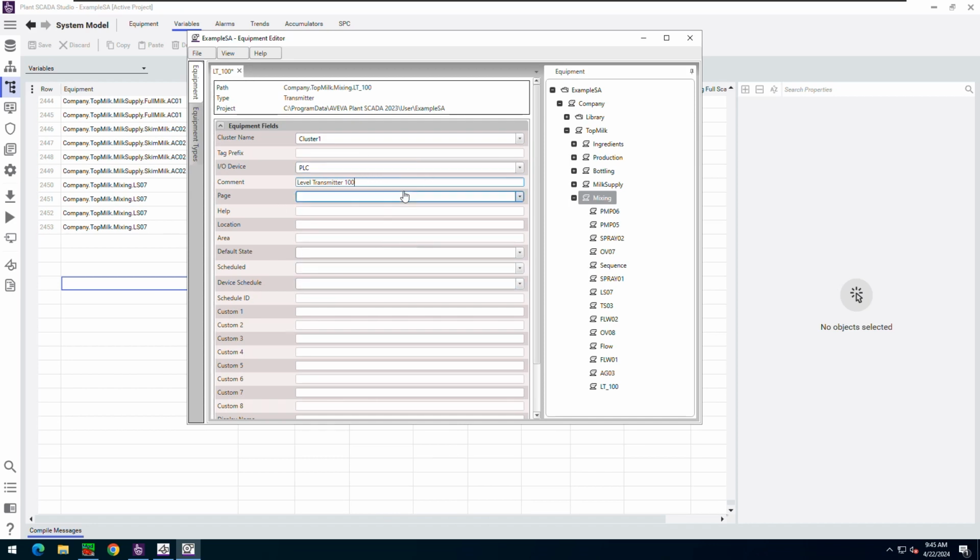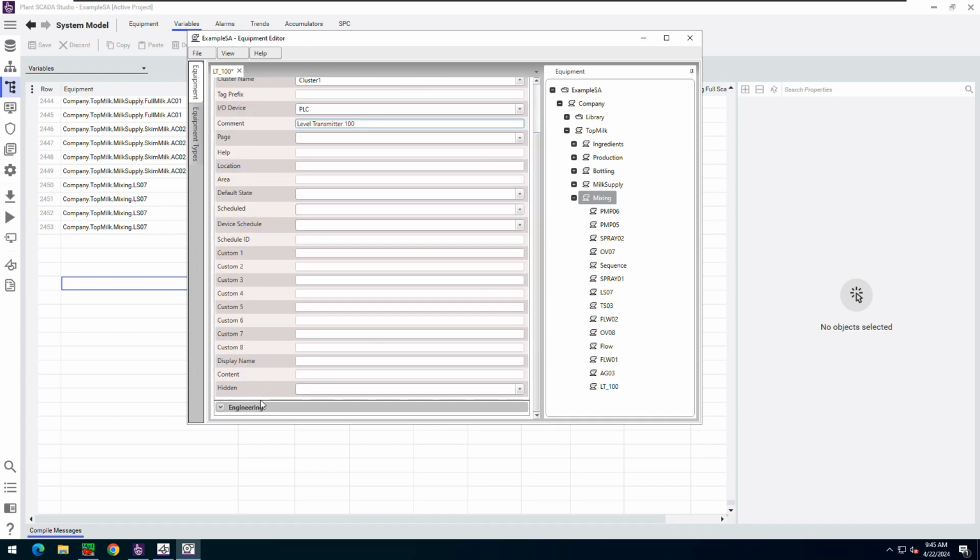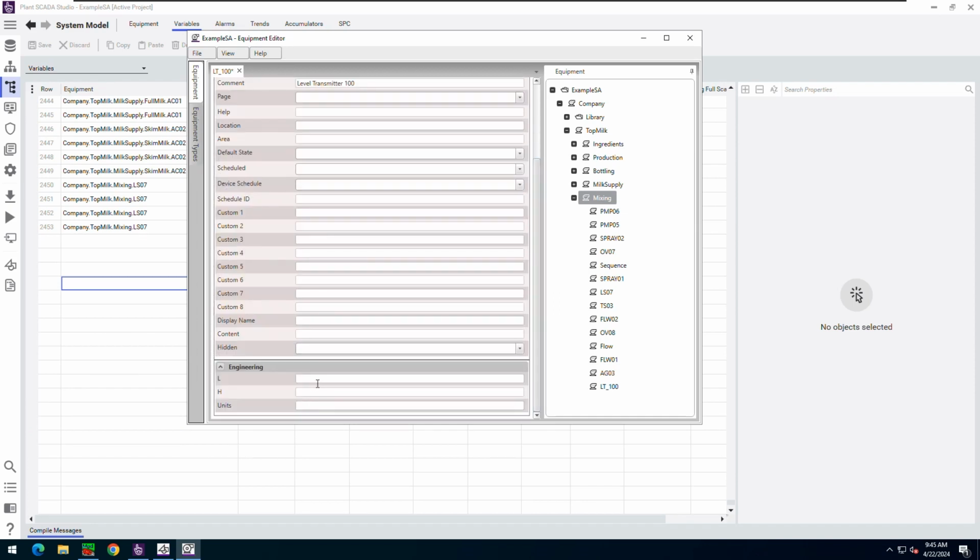After I've updated the equipment fields, I'm going to update the engineering parameters on the engineering group that we've created. By scrolling all the way down, I'm going to add in the set point of 20 for the low, 80 for high, and the units we are using are liters. So I've created the LT100. I'm now going to save.